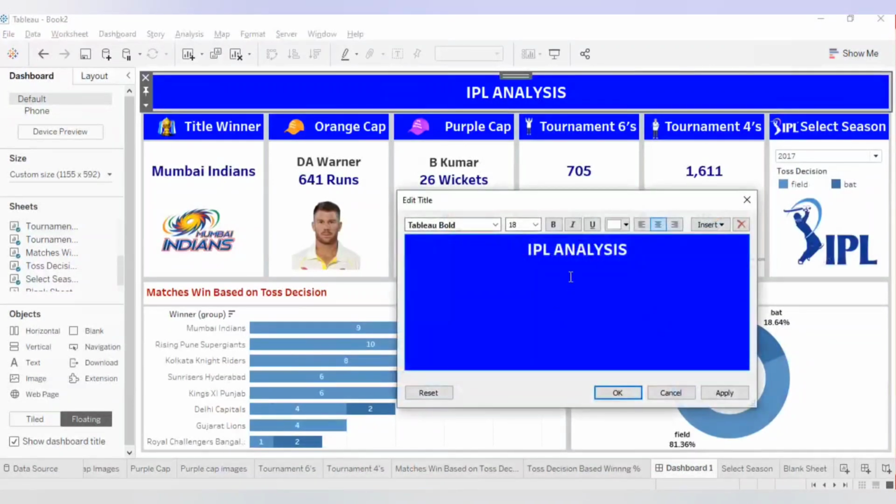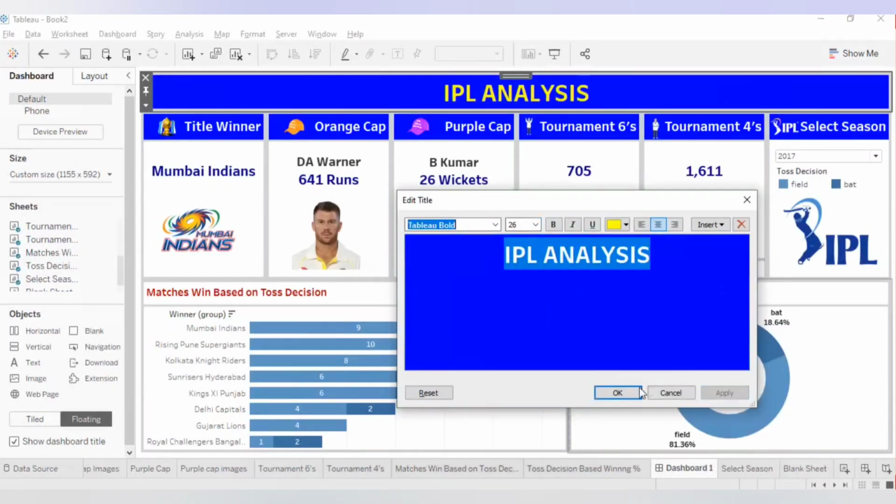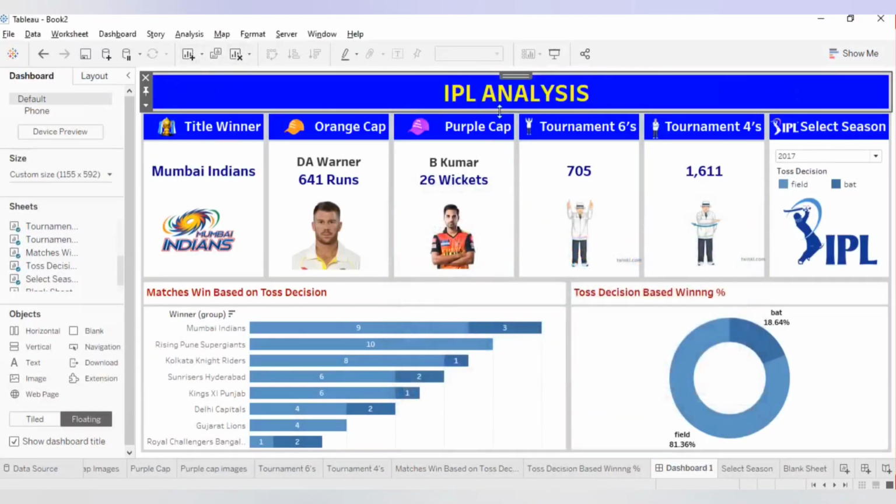We just have to increase the size of this dashboard. And actually it is in yellow color. Apply, good. We will make it yellow, apply, increase the size more, 26, apply, okay. Now we have to arrange the logos here, okay.